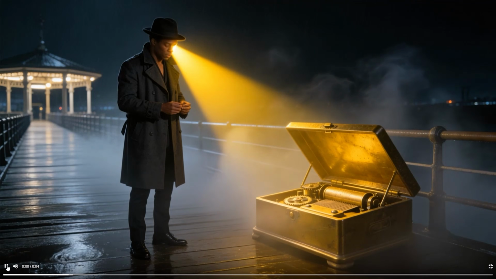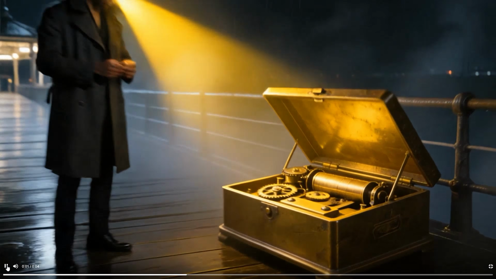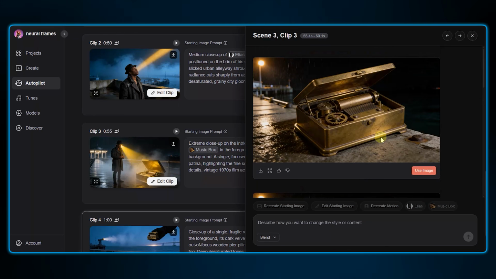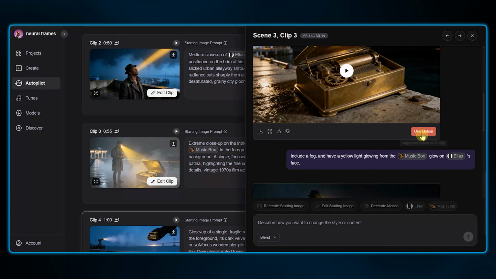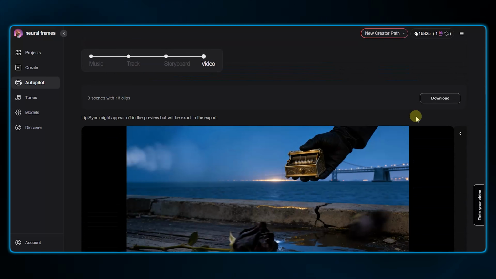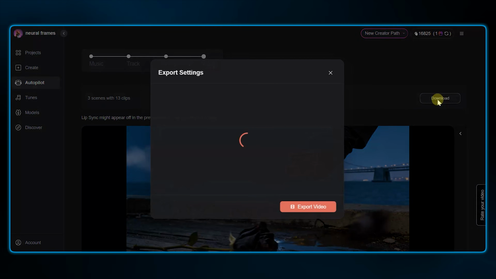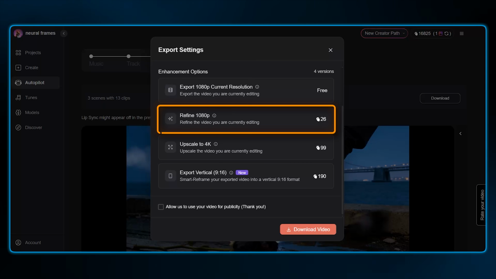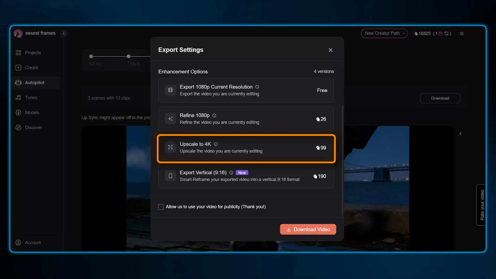I like the motion, but not the starting frame. And if you don't like the result, you can easily go back. The edit history lets you instantly roll back to a previous version with one click. And once you're done, you can click on the download button here to export the finished video. You can download in current quality, refined 1080p version, or even upscale to 4K as well.